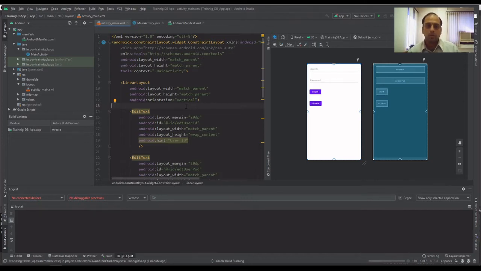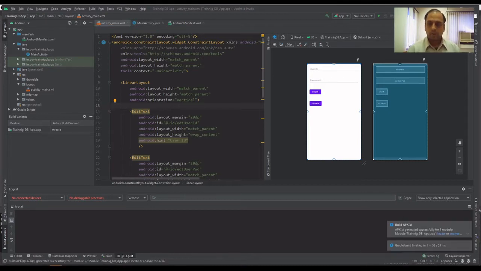So whenever you click on build APK, the entire Gradle will build, it will generate the entire executable, and then it will generate an APK for you. Once that process is complete, you will see a pop-up here that the building of the APK is successful.